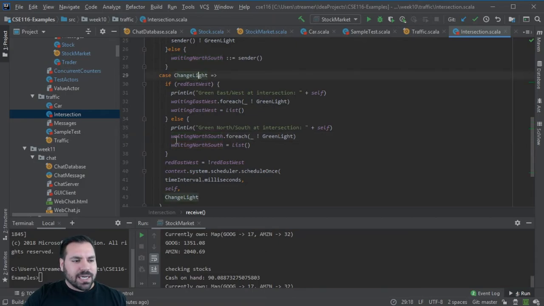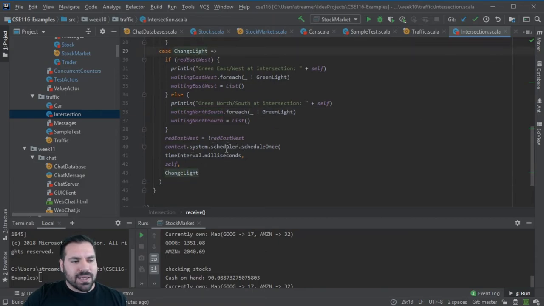Each time the light changes, we're going to use this delayed message. We're going to wait the time interval, the time between light changes. After that amount of time, we're going to send ourselves the message to change light. So each time we receive a change light, we're changing the light, waiting the time interval, and then changing the light again. So you can kind of, in a way, think of this as an infinite recursion, where we have this light just forever changing between which direction is red and green.